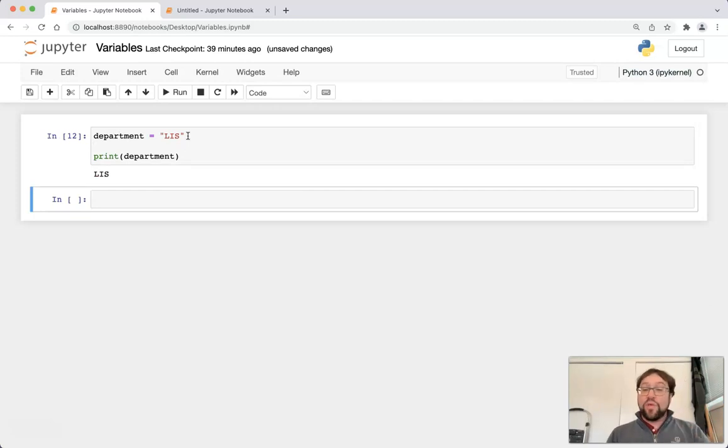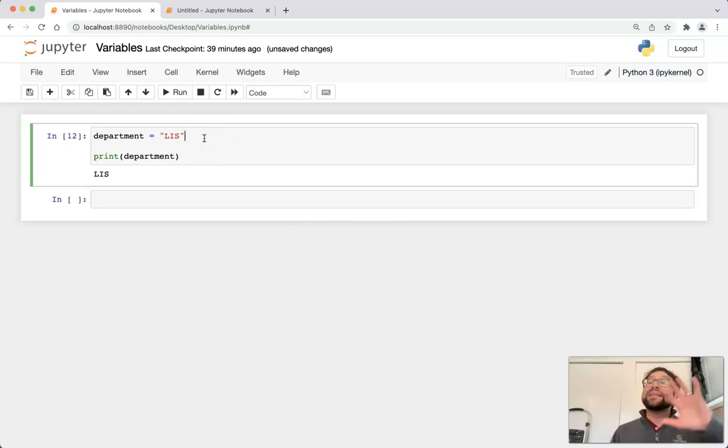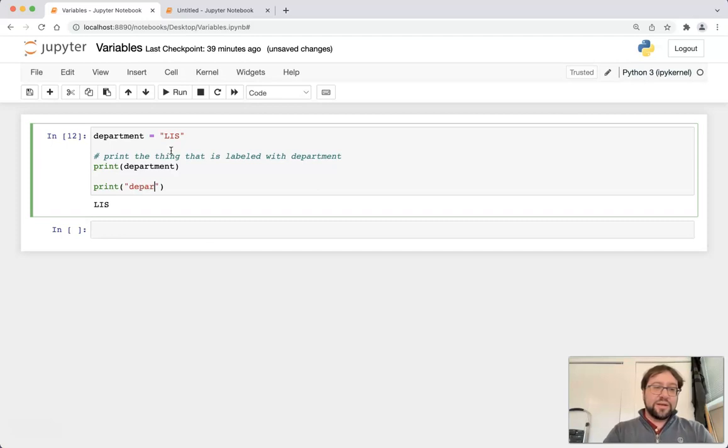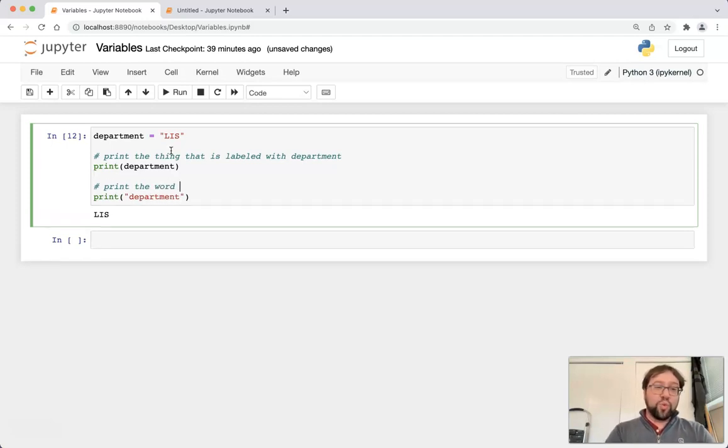So being clear about whether you're talking about text, in quotes, a value, a string, or whether you're talking about the label on some data, the name tag for data, which is a variable, you need to be careful and clear about which one of those things you're dealing with, right? If I say print department without quotes, this is saying print the thing called department. It says print the thing that is labeled with department. If I say print "department" in quotes, then this is saying to print the word department. Those are two different things, and that's the thing you want to be careful of.